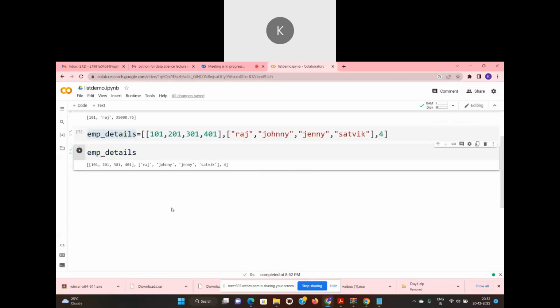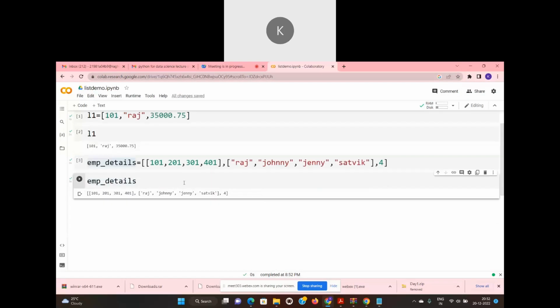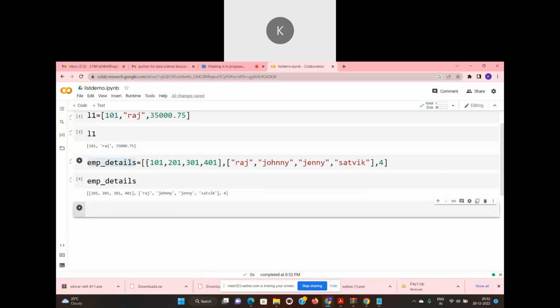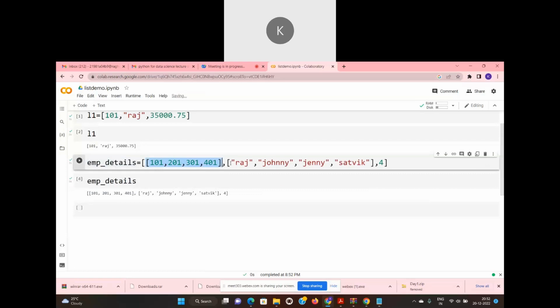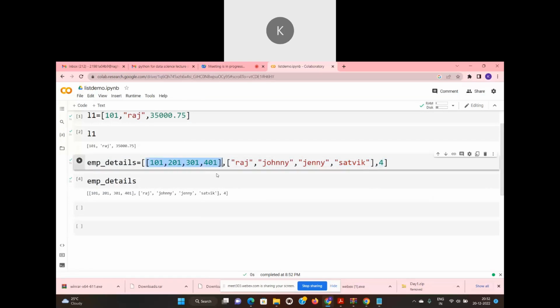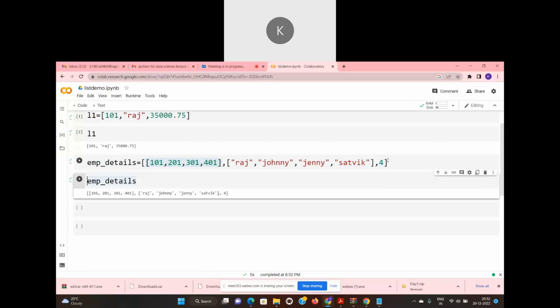Okay. Now, if you want to access the elements of a list, how we can access the elements of a list? We can access the elements of a list by using the index values. For example, taking employee details. This is the first list. This is the second list, and this is another element. That means initially the list contains 3 objects. First object, second object, and third object. Clear? Each and every object may contain some another list or anything. But in general, this list contains 3 objects.